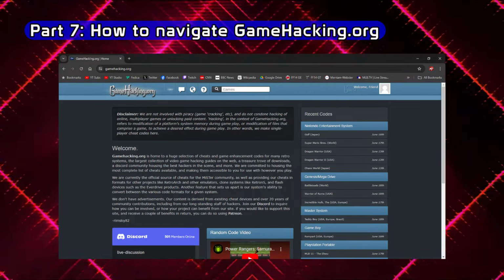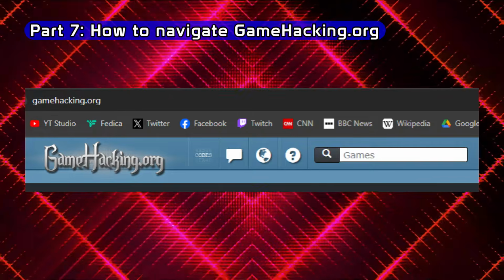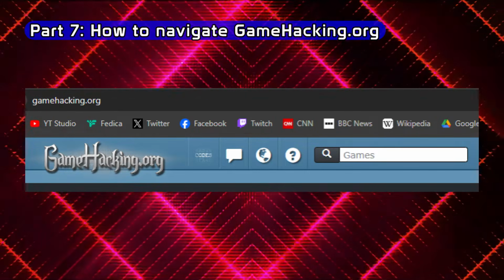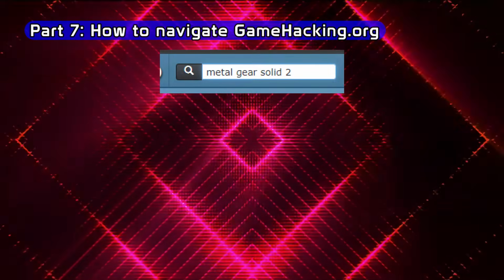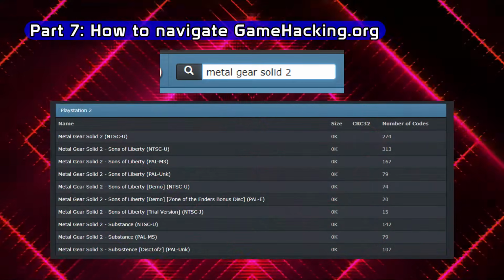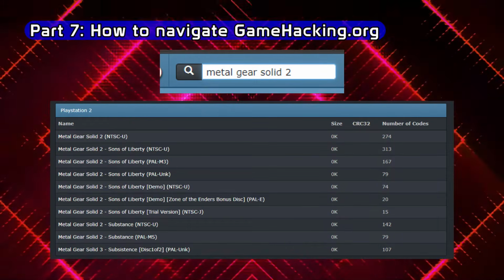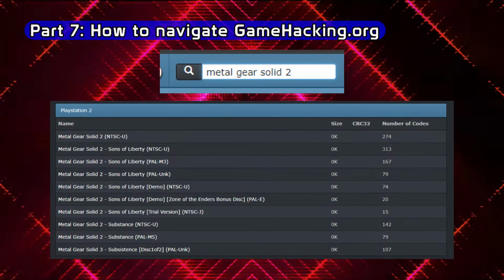When you arrive at the website, there will be a search bar at the top center of the screen. Type the name of the game you're interested in there. Your first challenge will be selecting the proper version of the game. Let's say we search for Metal Gear Solid 2. We'll get hits not only for the American release of the game, but also an alternate version, multiple European versions, and even Disc 2 of Metal Gear Solid 3.